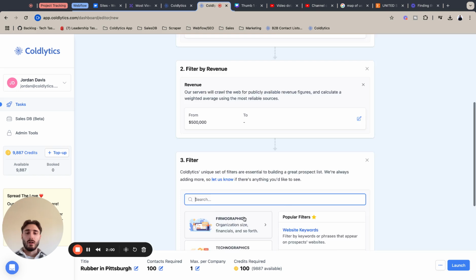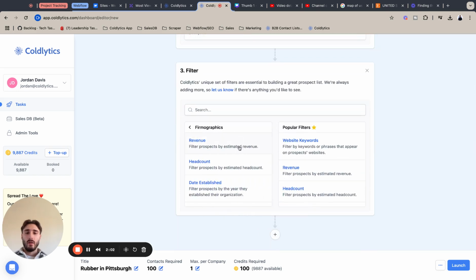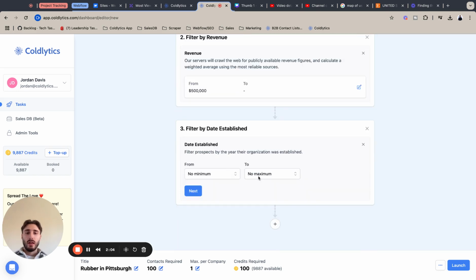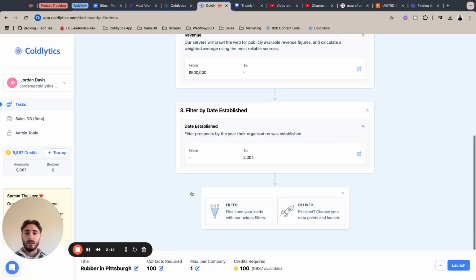I'm gonna hit next to lock that in, and then we also want to do date established. And I feel like for a rubber company, we're not gonna want anybody that's not at least 20 years old. So 2024, we're gonna go back to 2004, and I'm gonna hit next to lock that in.